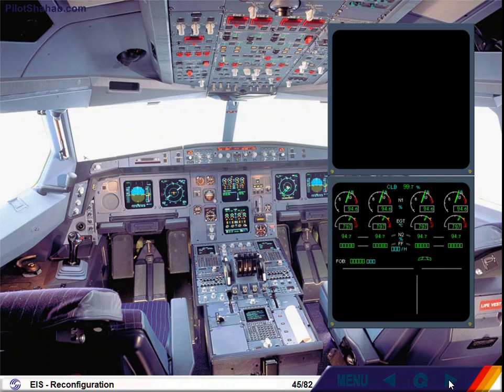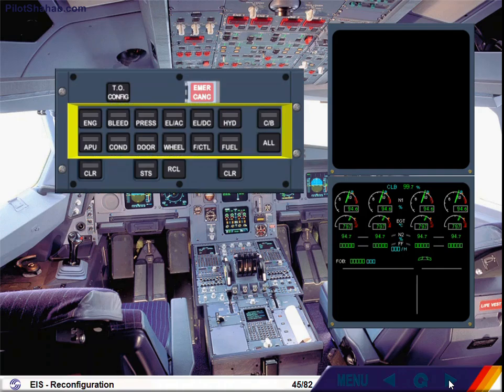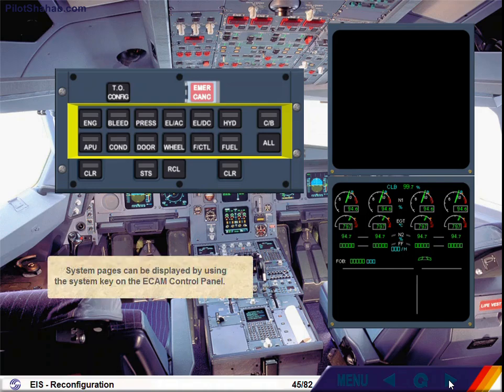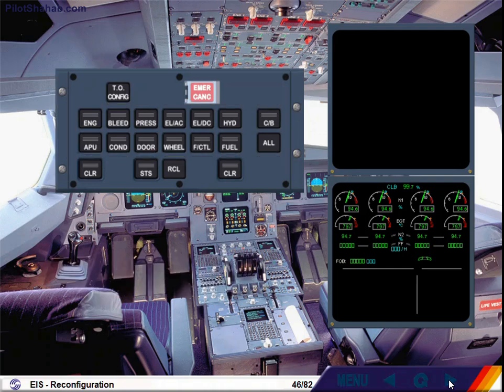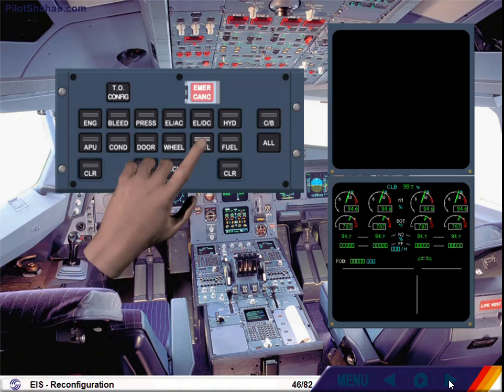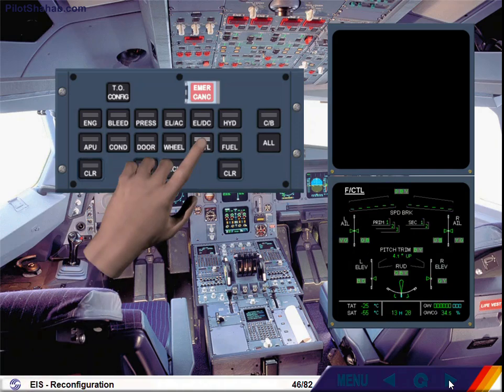System pages can be displayed by using the System key on the ECAM control panel. You have to push and hold a key to temporarily display a system page. While the system page is displayed, a white light illuminates on the key.